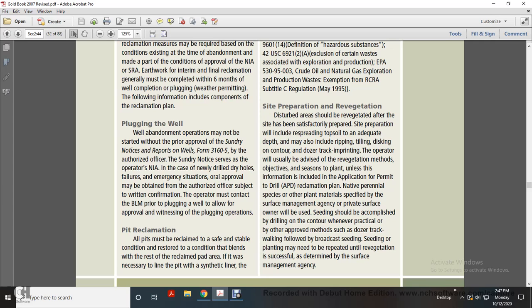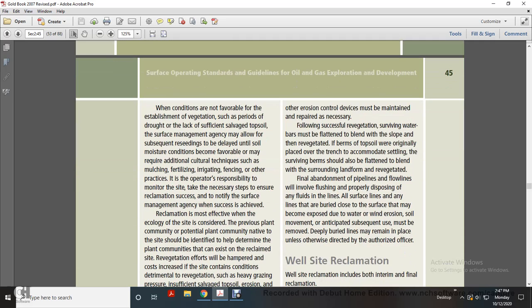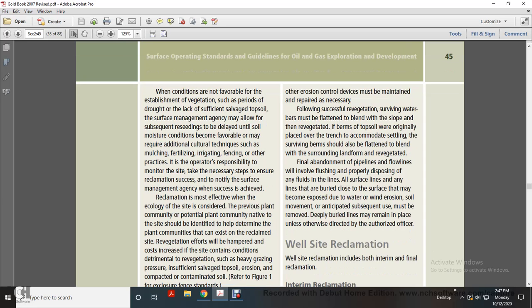Specify with the surface management agency whether private sources of topsoil or overburden will be used, should be saved, and accomplished driving on the contour when approved, with improvements by dozer track walking, followed by broadcast seeding. Planting may need to be repeated until revegetation is successful, as determined by the surface management agency. When conditions are not favorable to establishment of vegetation, such as periods of drought or lack of sufficient salvaged topsoil, the surface management agency may allow subsequent reseeding to be delayed until soil moisture conditions become favorable, or may require additional cultural techniques such as mulching, fertilizing, irrigating, fencing, or other practices.